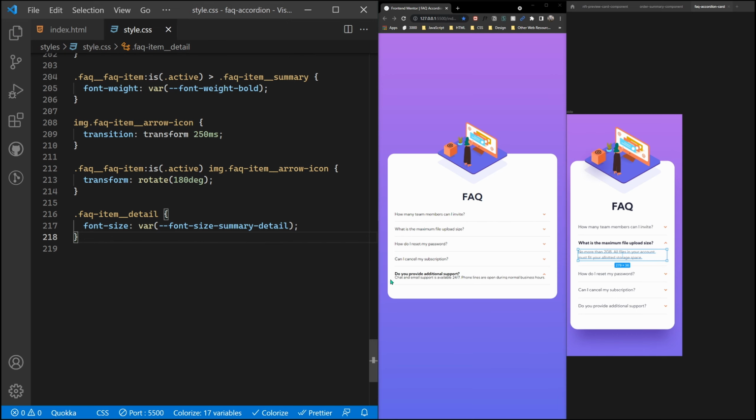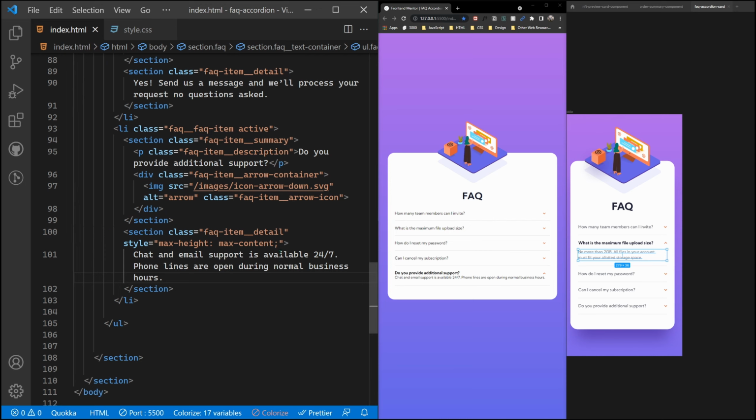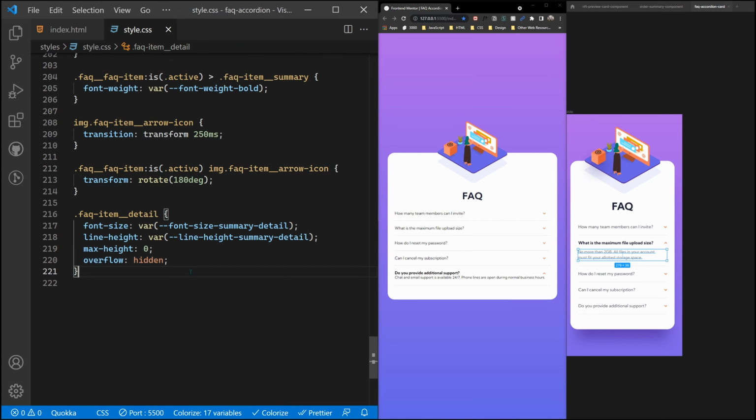All we have to do is just add the line height to this detail. The max height will be 0 and overflow hidden. So we have this code above, we're going to have to delete it later on. And of course, keep in mind that inline styling like this overrules the styling we have in our CSS files. So that's how JavaScript works as well, it adds inline styles.